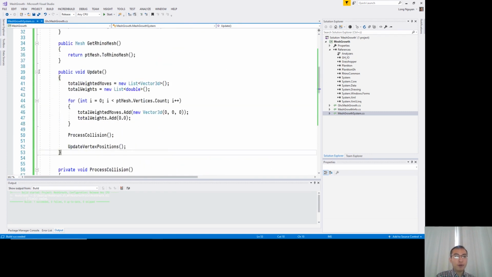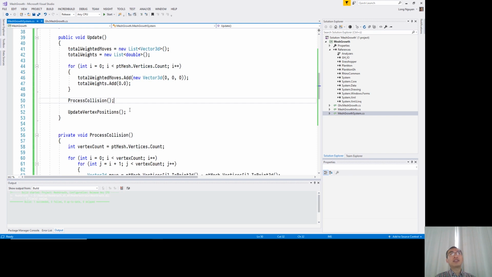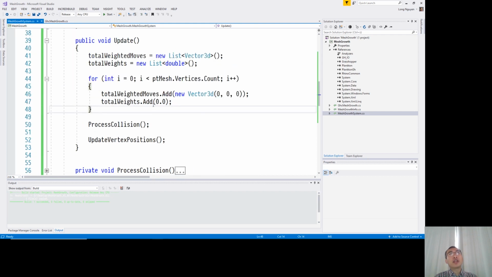So let's recap. We have an update function that initializes the empty list of total weighted move, fills them with zero vector, fills them with weight. Then we do the process collision part, where it will contribute the move away vector to each of the total weights for each vertex. After we have all of the total weighted move and the total weight, we update the position. So far we only fill the total weighted move with the sphere collision move kind of vector.